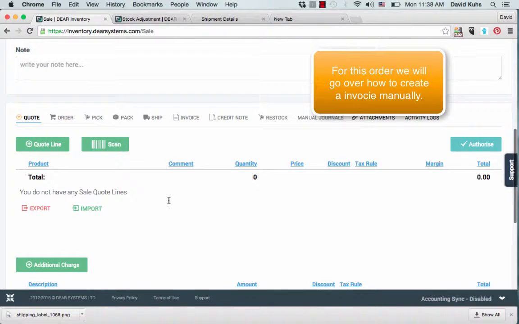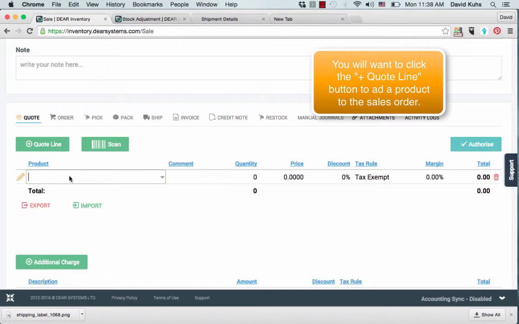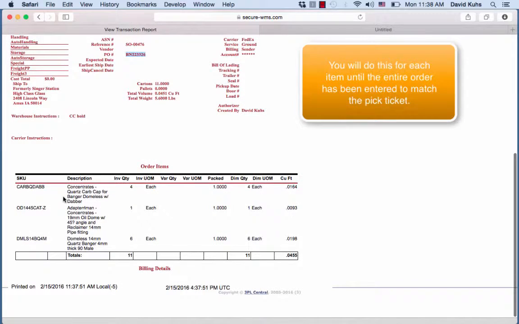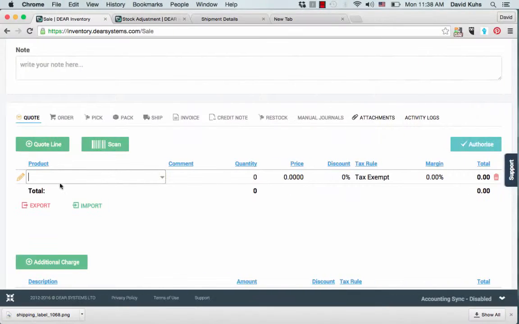For this order, we'll go over how to create an invoice manually. First, you'll want to click the plus quote line button to add a product to the sales order. You'll want to type in the product code and select the correct product from the drop-down, enter the quantity and the price. You'll do this for each item until the entire order has been entered into Deere to match this pick ticket.